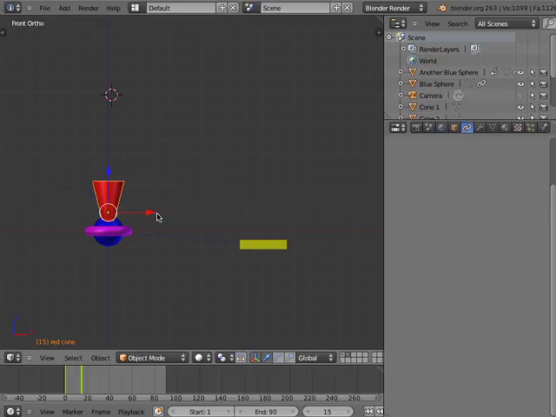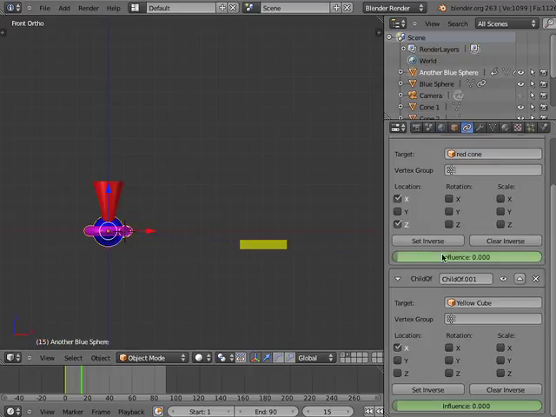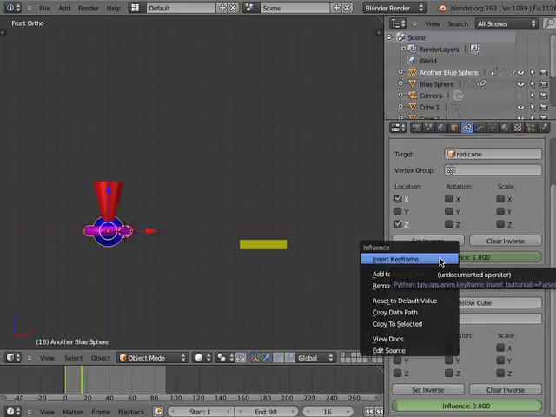I will also add a keyframe for the influence controller for the red cone, still at 0 influence, on frame number 15. I'll then go to frame 16. Here I will move the top influence slider for the red cone parent to full, and I'll click Set Inverse. I'll then add a keyframe for this influence controller on frame 16.